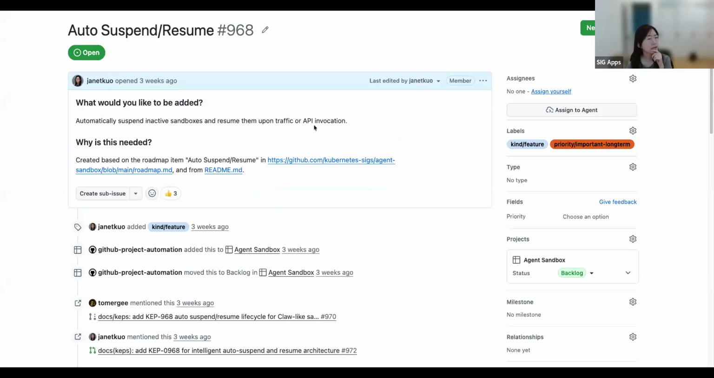Basically, the idea is that we want to be able to automatically suspend inactive sandboxes, which could happen when you're running AI agents or tools that are not taking any more user requests. It becomes inactive, and to save resources, you might want to suspend it. For now, you have to do that manually, and we're thinking about a way to trigger that automatically. This is also part of the roadmap.